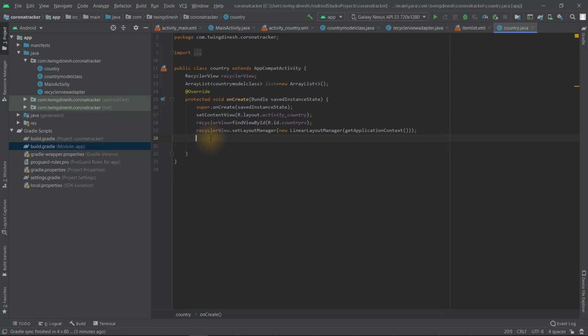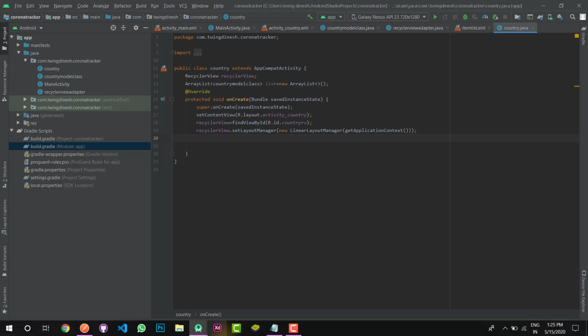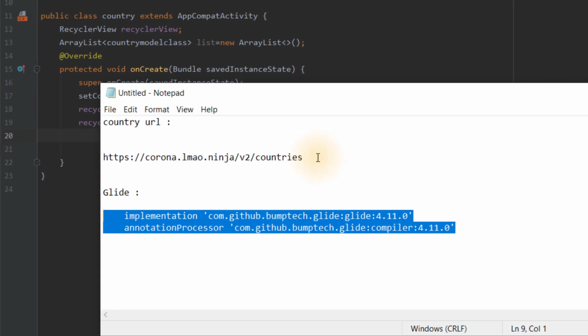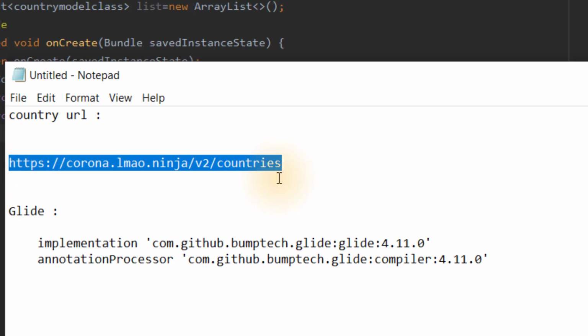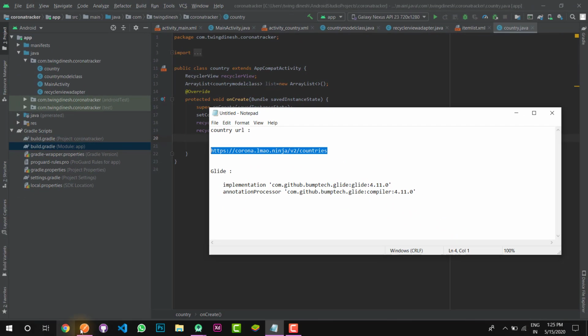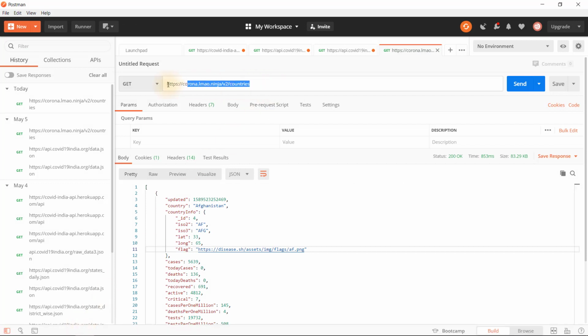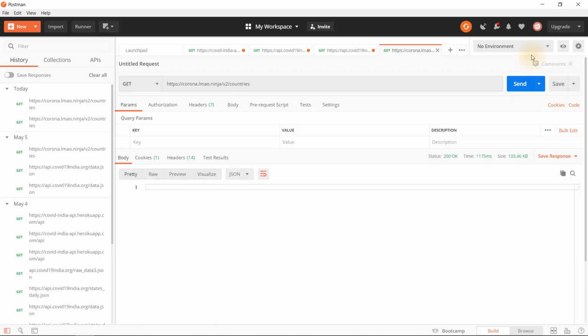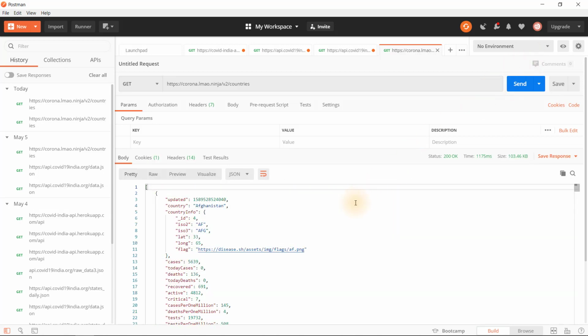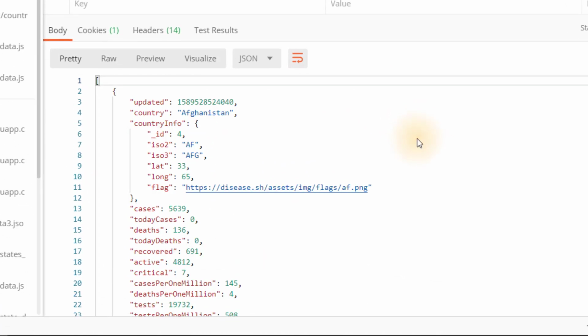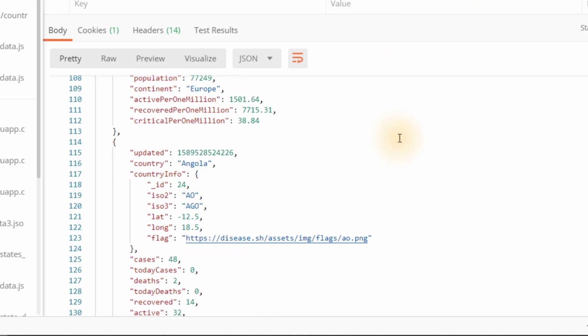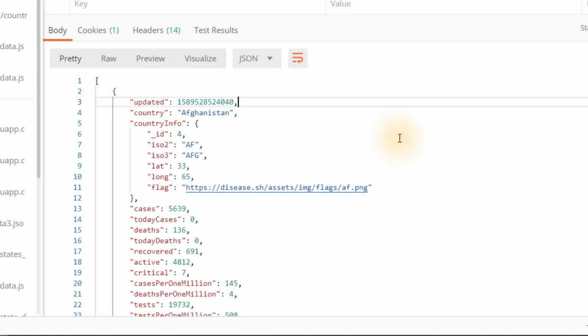So before that, let me tell you how the schema is in the JSON array. So this is the link. You just copy it and see the schema in the Postman app software. So this is very useful. Just paste it and click send. So this is the schema. This is the JSON array format. So here you can see many JSON objects are there.